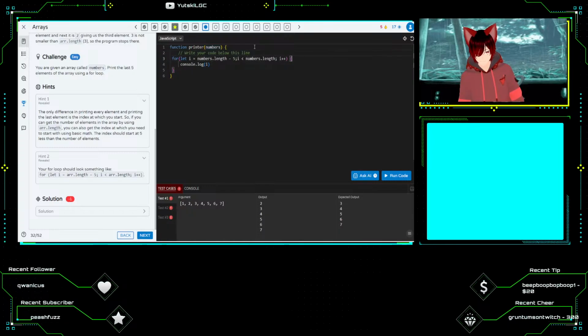So maybe run this code, add 1 to I, and then console log I. Okay, no, now we're skipping by 2s, but we are starting at the proper number, but we're skipping by 2s. Oh my goodness.